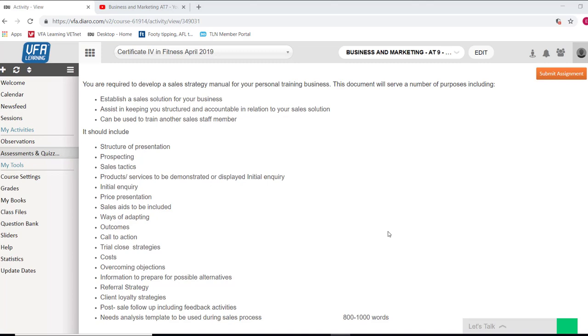Try or close strategies, so different ways to be able to close a sale, putting in the cost, different ways you can overcome objections. So if somebody says it's too expensive, you could put in a way of being able to break it down so that it makes it seem a lot more achievable, or you might want to give them a free introduction session, or tell them if they purchase a 10-pack, you'll get an extra couple of sessions for free.